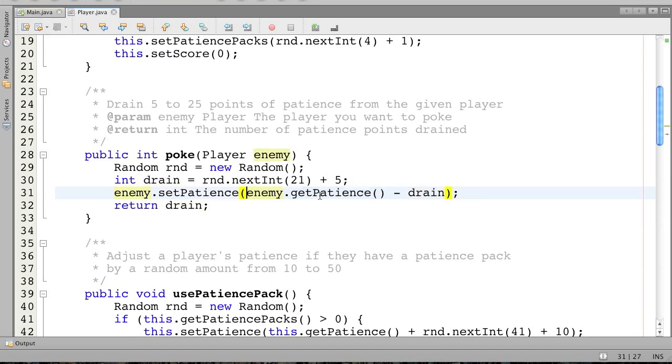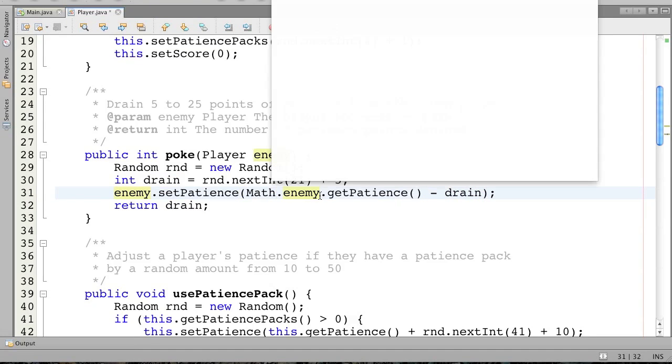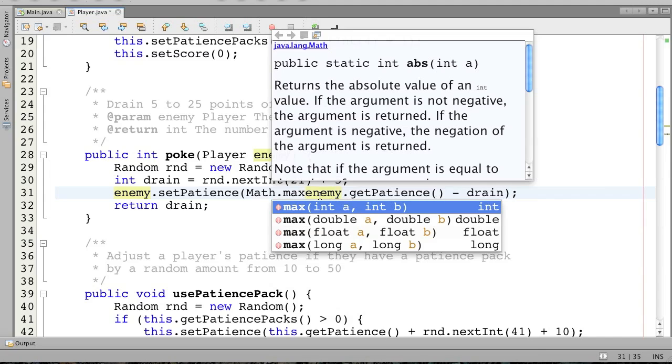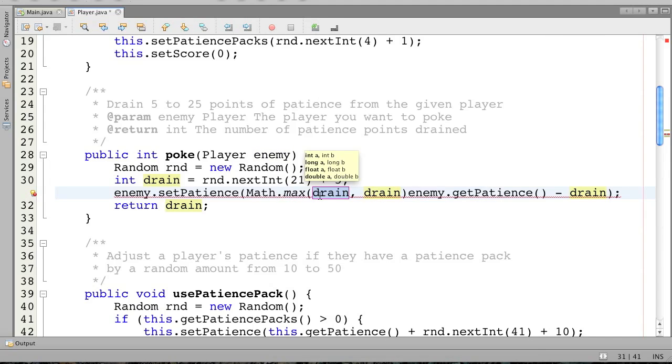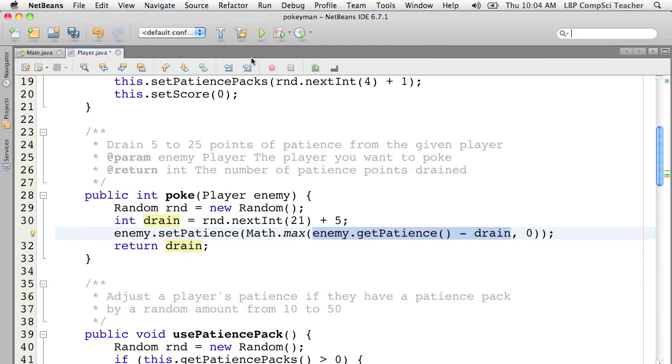So there's a method in Java called max. And what it does is it takes the maximum of 2 values. And so I would like to set the patience to the maximum of either what the current enemy's patience is when I drain them, or 0. So what this means is if this winds up being a negative number, then we'll just set their patience to 0. But if this value is greater than 0, this will be the one that's used. So let's see how that works.